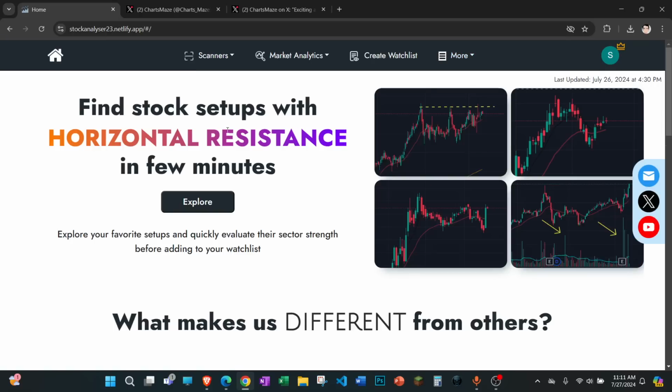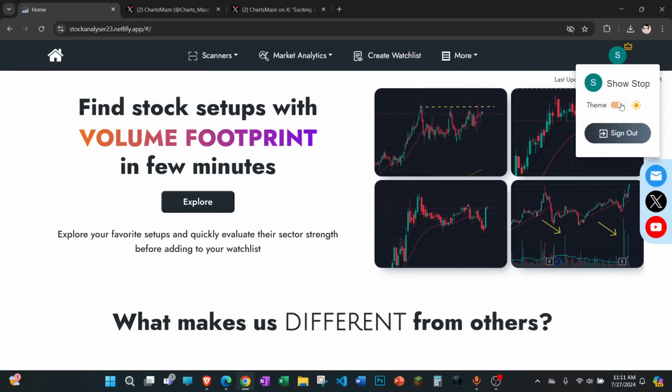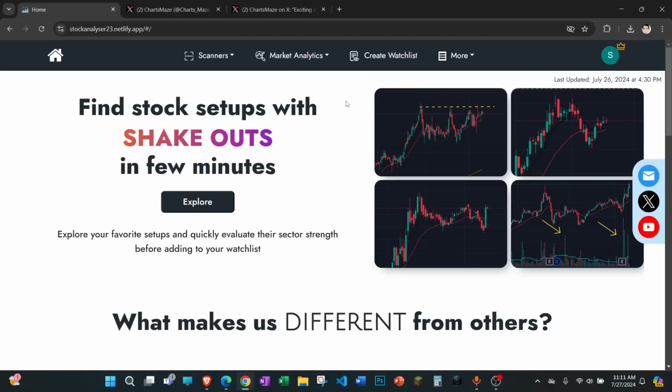So basically this is it. This is the tool that I have been using for some time. You can change the theme as well, if you want to use dark theme or the light theme, right? So this is a must-use kind of tool.